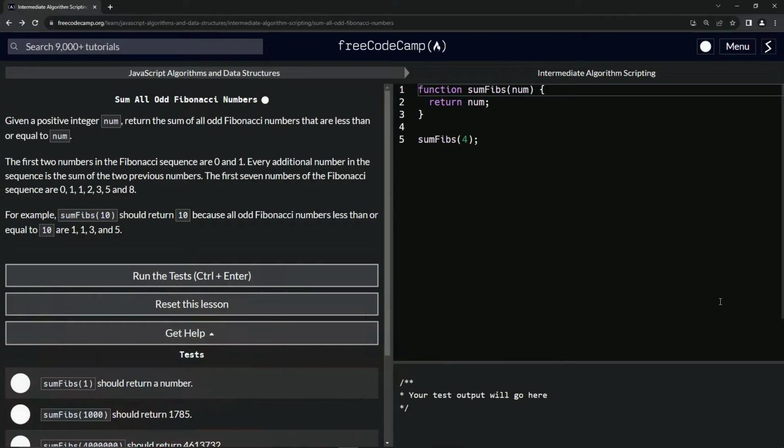All right. Now we're doing freeCodeCamp, JavaScript Algorithms and Data Structures, intermediate algorithm scripting: Sum All Odd Fibonacci Numbers. Given a positive integer num, we're going to return the sum of all odd Fibonacci numbers that are less than or equal to num. The first two numbers in the Fibonacci sequence are 0 and 1, and every additional number in the sequence is the sum of the two previous numbers. The first seven numbers of the Fibonacci sequence are 0, 1, 1, 2, 3, 5, and 8.